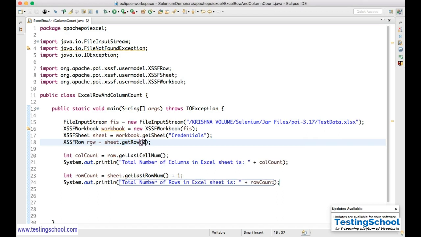So in that particular row I'm getting the last cell number using this method. I'm getting the column count. And inside the sheet you have one of the methods called getLastRowNum plus 1. Then it will give me how many rows are there. The reason for plus 1 is that it starts from 0.